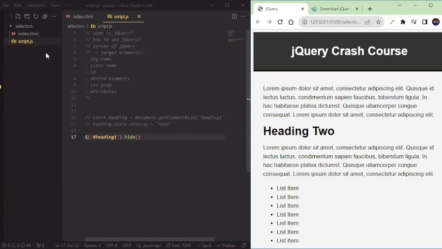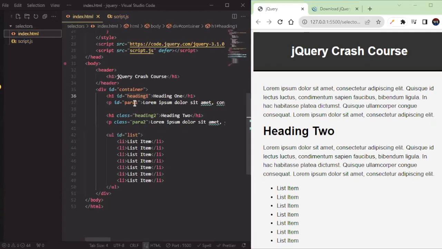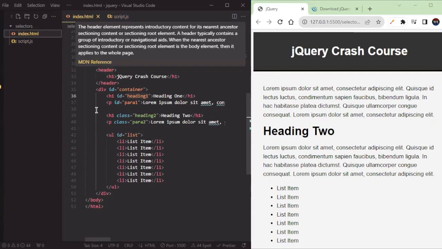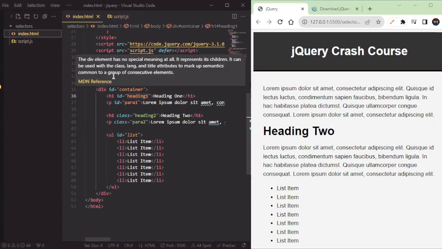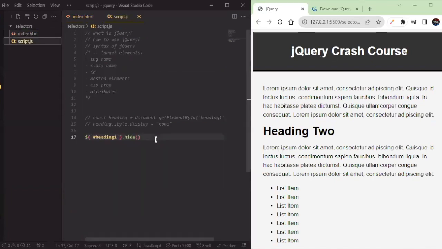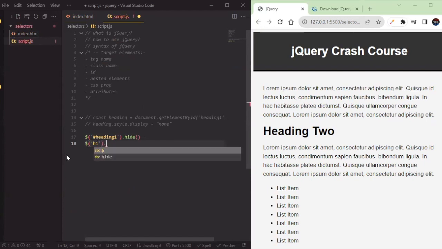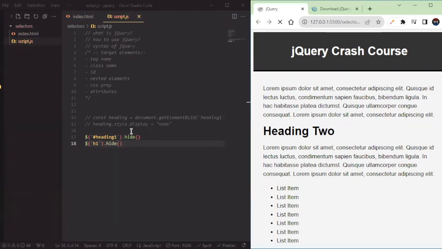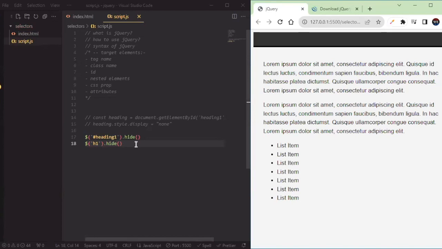So let's take a look, first of all, at how we can target the element by the tag name. For example, here I have this header called H1, this heading H1, jQuery crash course. I want to do something for that. So how can I target that? By the tag name. So first of all, here I have the $ sign, then the name of the element is H1, then dot, for example, hide. I want to hide this element. Let's see, it's gone. So that's how to target an element by tag name.